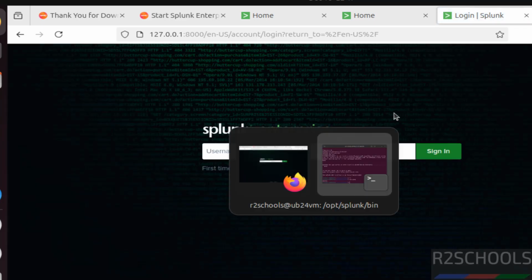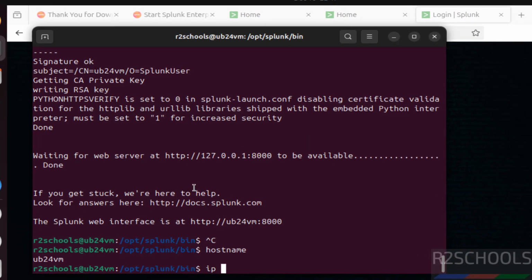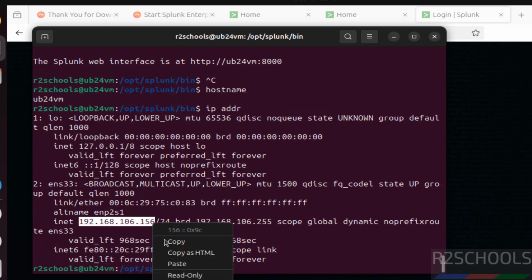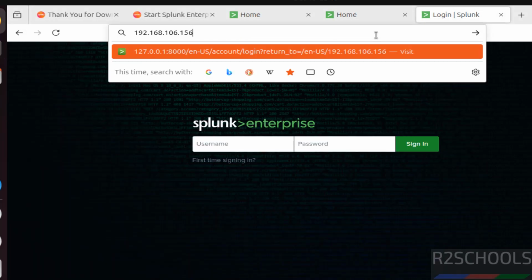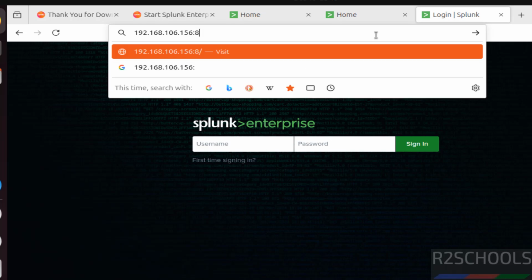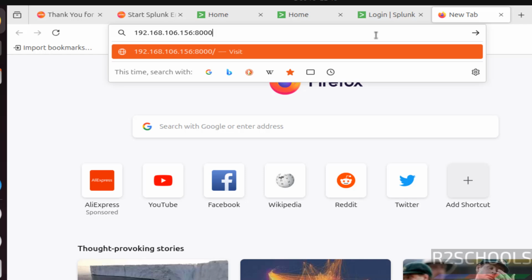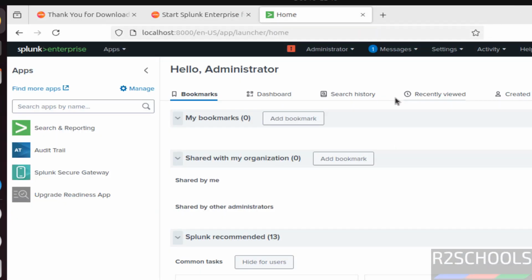You can also connect by using the IP address, IP ADDR. See, this is the IP. So copy it, paste here, then give port number 8000. Otherwise, open new tab, paste here, hit enter. See, we got the same login console. Okay. So we have different ways.